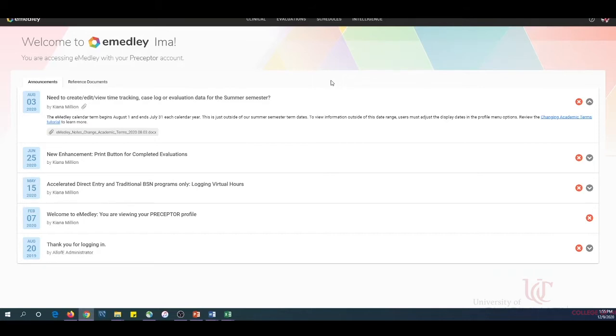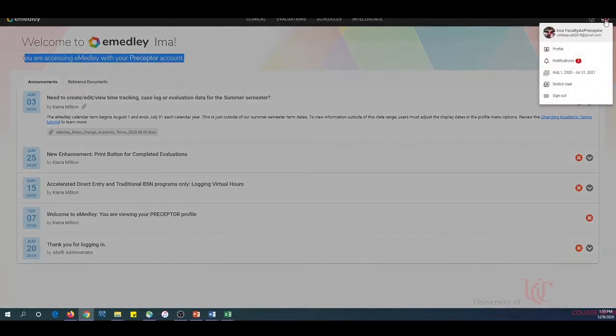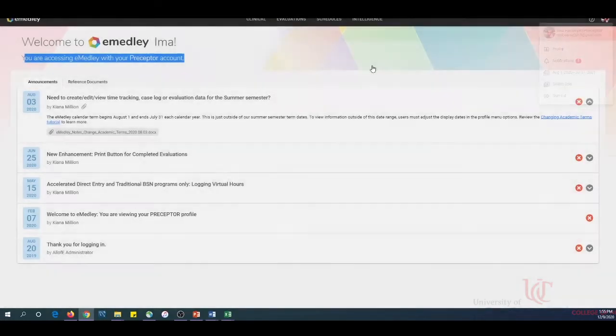You may confirm your role by looking at the welcome message on your home screen. It should say you're accessing your eMedley preceptor account. If it does not say this, then make sure that you click on your profile and select the Switch User option to select your preceptor account.